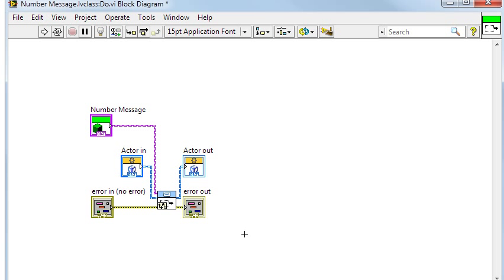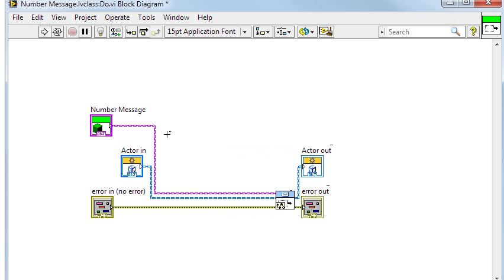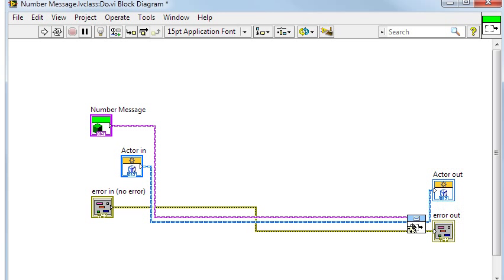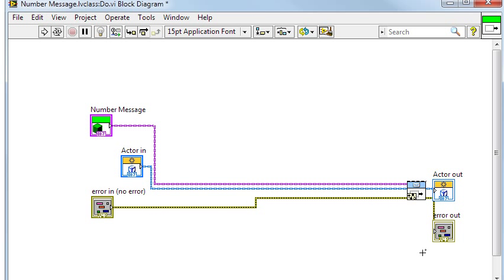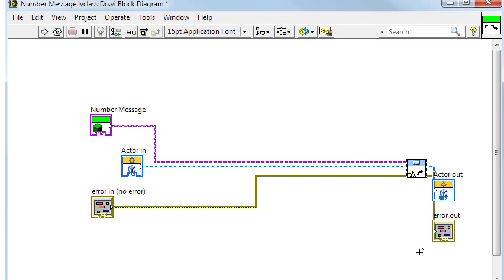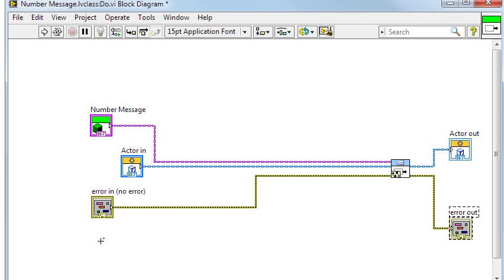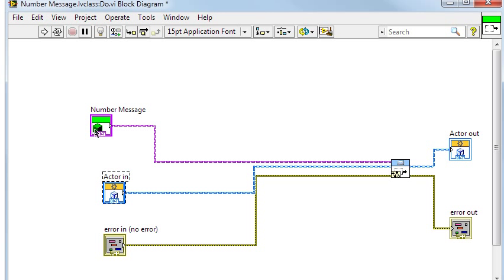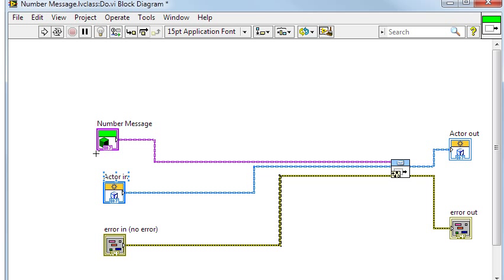When this message is sent to the actor, it will automatically call the do.vi member VI. So what's coming in here is the actor, which in this case is the number actor, and the number message, which is the message that is sent.